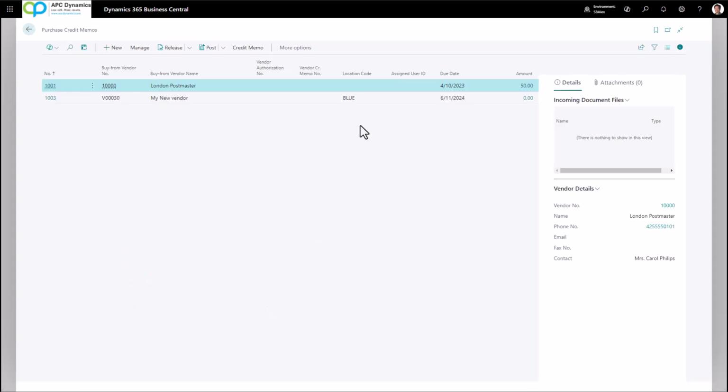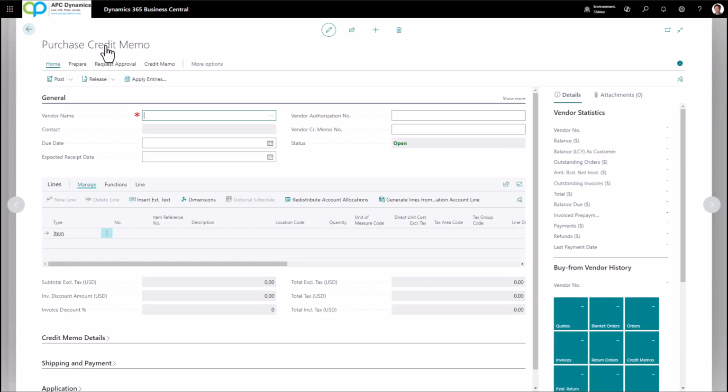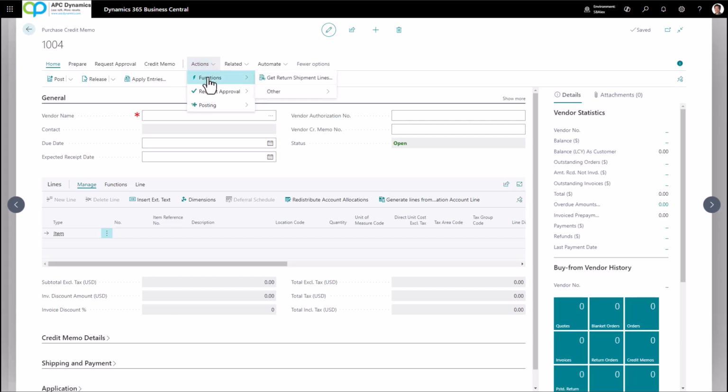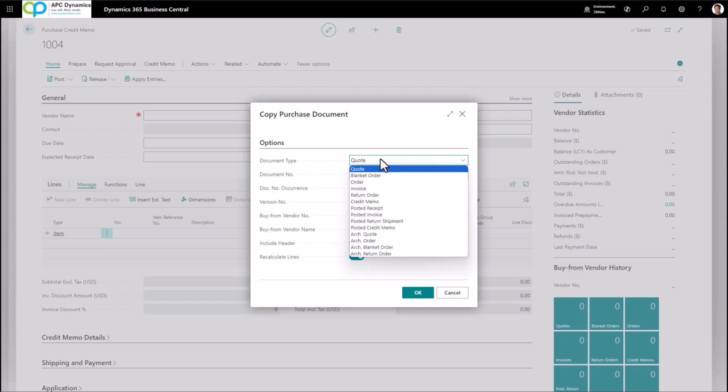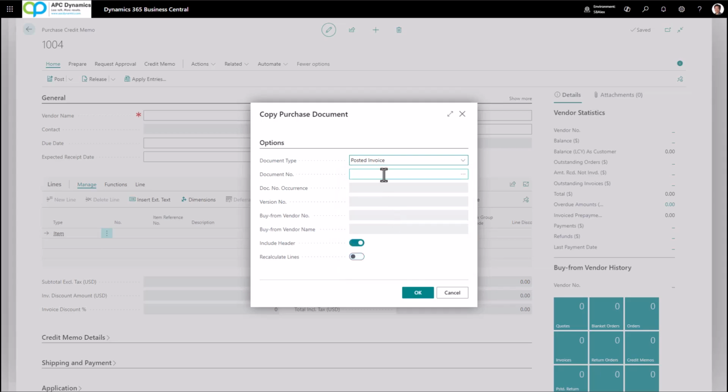One nice function you can use to quickly create purchase documents based on an existing purchase document is the copy document feature. The copy document feature is exactly the same on the sell side. Just to demonstrate, I'm going to click on new, push enter, so it generates a document number for me on the upper left corner. Going to click on more options, click on action, function, and copy document. From here, I could copy from order, posted invoice. So in this case, I'm just going to go ahead and copy it from a posted invoice.